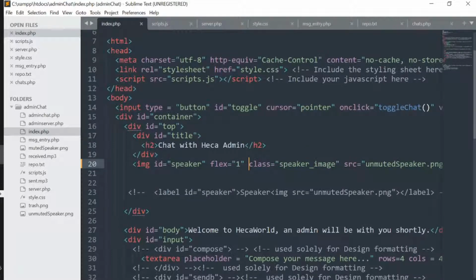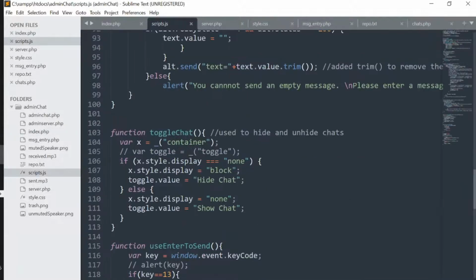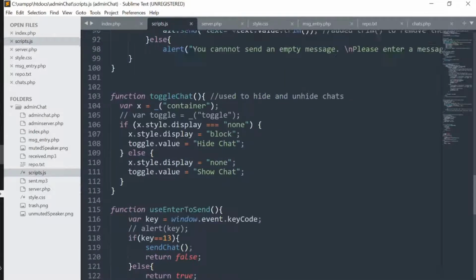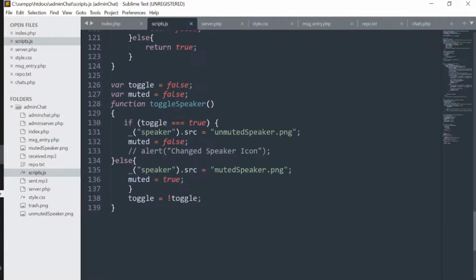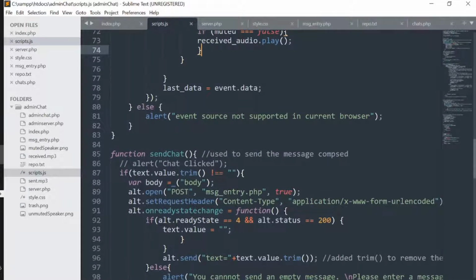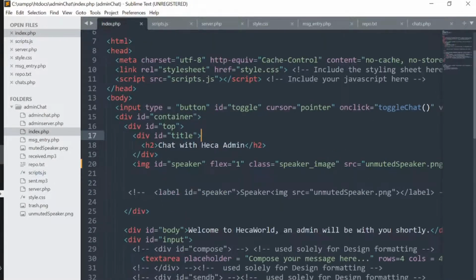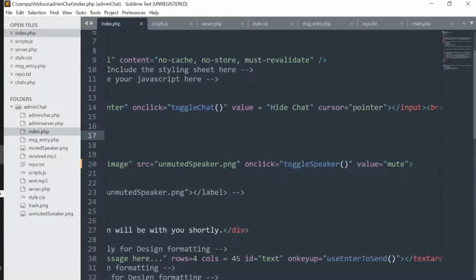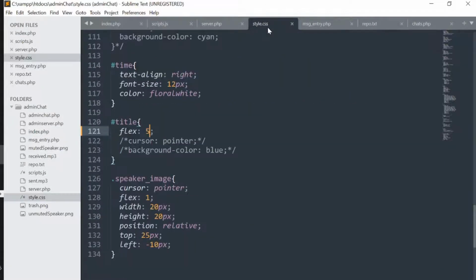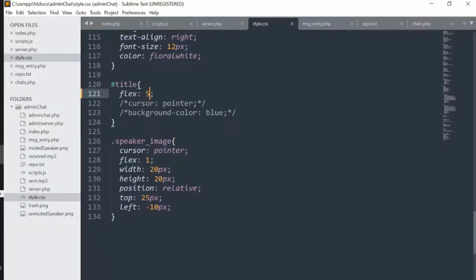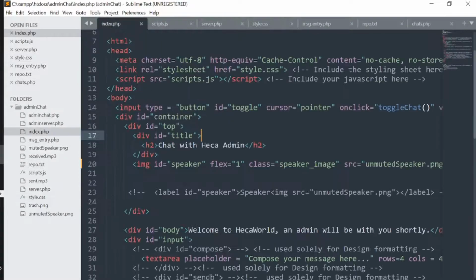All right, so save that, and we're gonna go to the JavaScript. All right, so I think there's no more changes required on the JavaScript here. So we just define the size of the image, and we did that in the style. Did we have it in the style? The speaker image. All right, the speaker image, we defined it to be 20 pixels by 20 pixels. So the class for the speaker image is used here. So let's see how we use that.